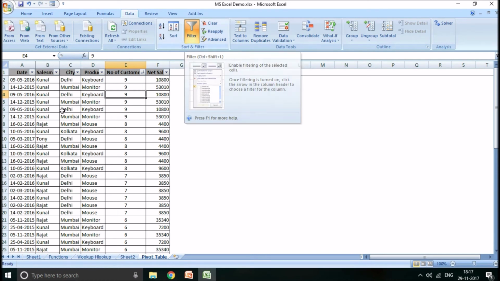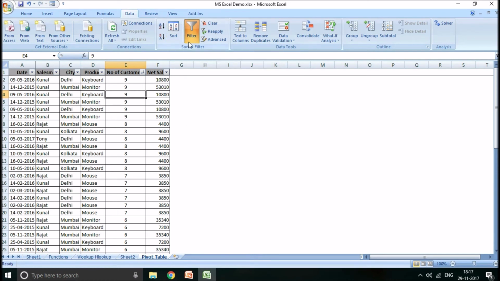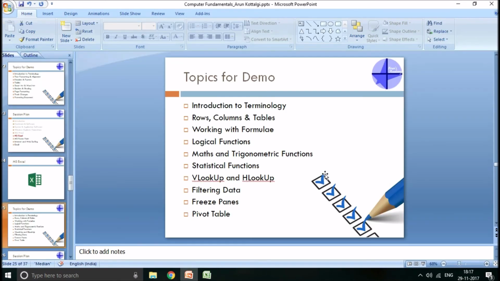If you want to remove it, you just go to data, the filter is highlighted, click on it once and the filter is removed. In the basic Excel, we have covered all the things which we have shown in the session plan. Hope this was very interesting.